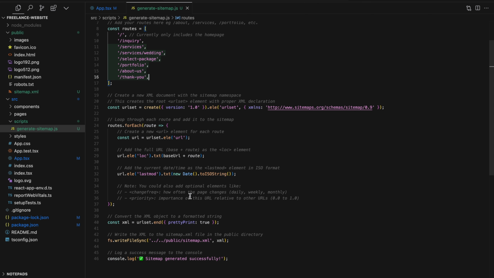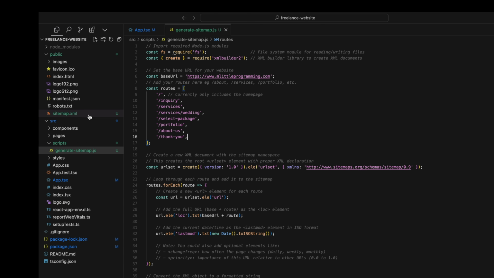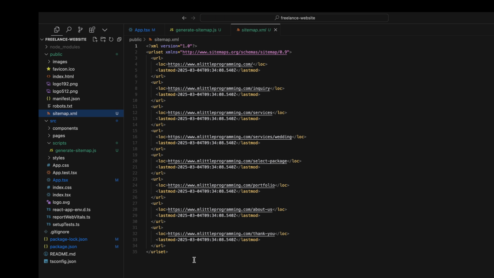So if we head over to our terminal and run node generate sitemap, this will generate a sitemap in the public folder of our React app. You must ensure that your sitemap is in the public folder, otherwise it won't be able to be accessed by Google.